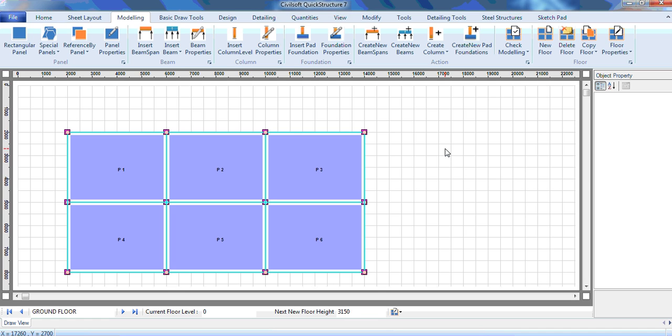Okay, in the next lesson I will show you how you can use the grid to create your panels, similar to what we have done. Okay, so that's where we stop this lesson for now.